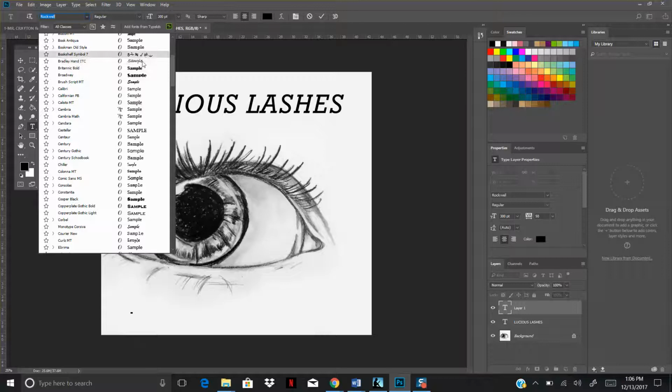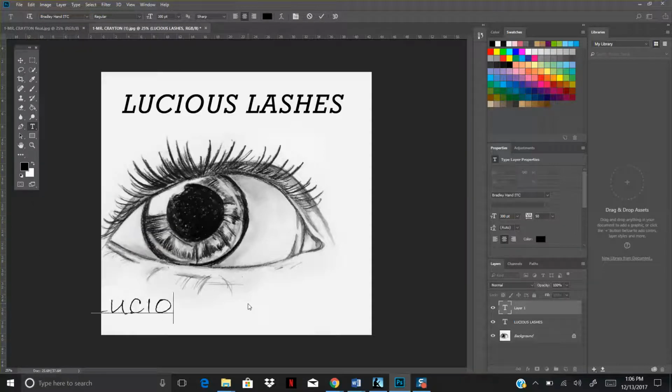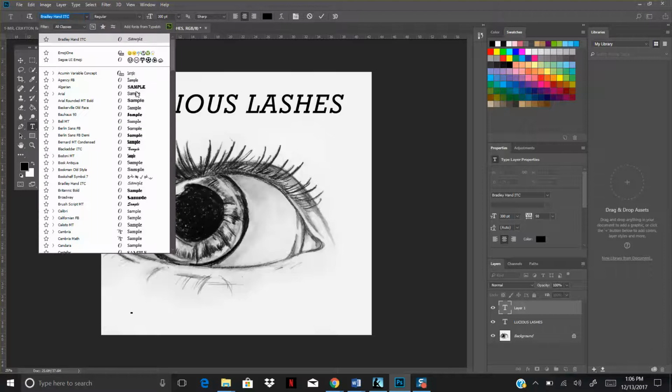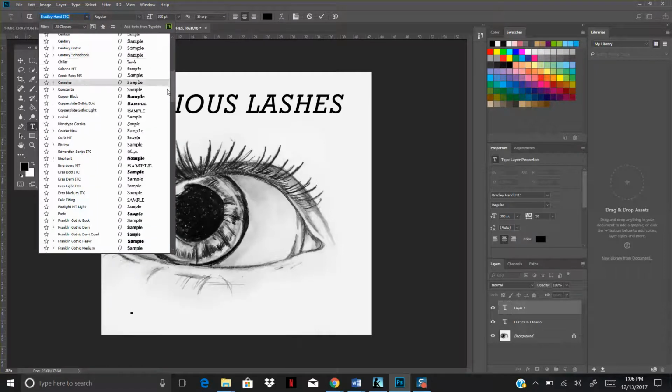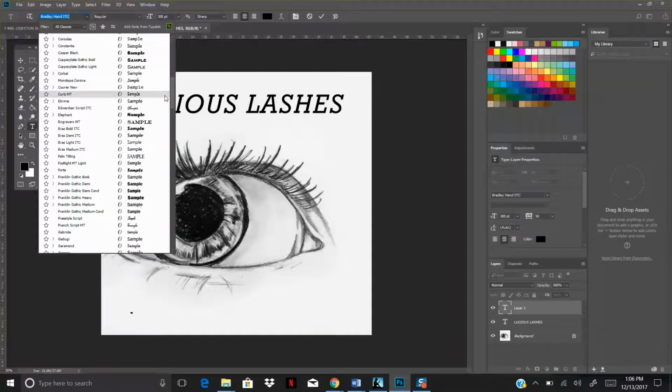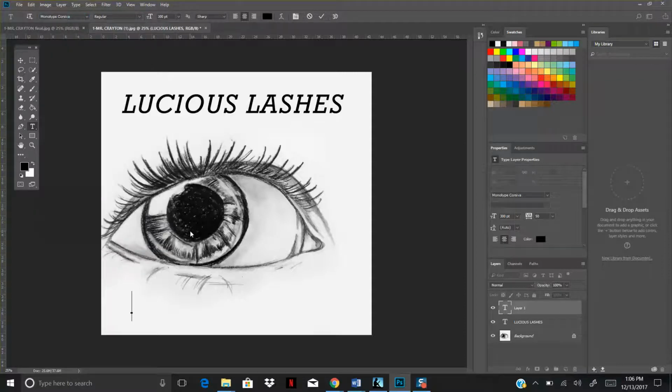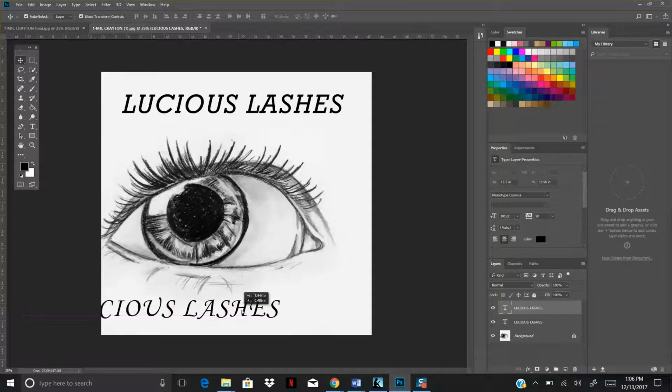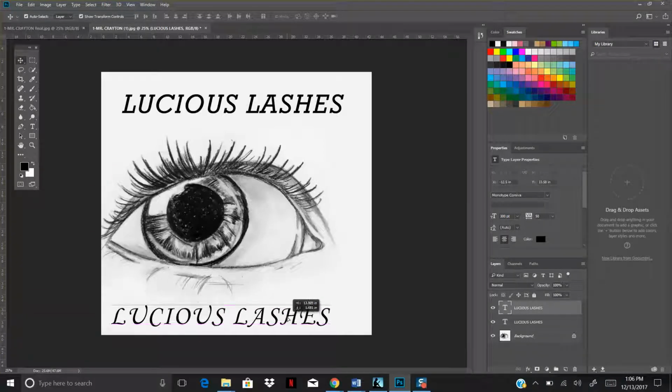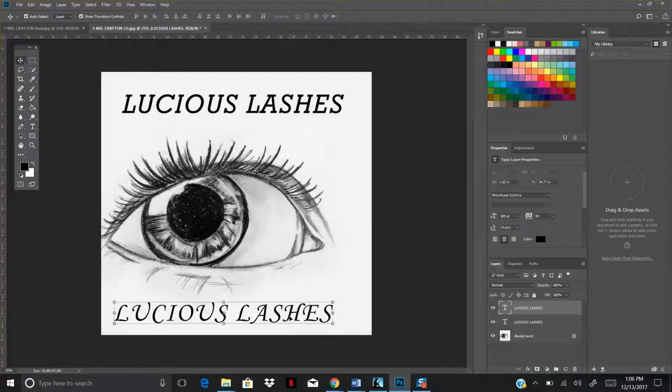Let's go with Bradley. Luscious. Ooh, too skinny. We don't want any of that. Let's go with something that seems fancy. Let's try Monotype. So let's see if this fits. And this is a little bit closer to what I would like for the idea of a brand that fits the illustration. So we have a font choice that fits it better. This is a lot stronger.